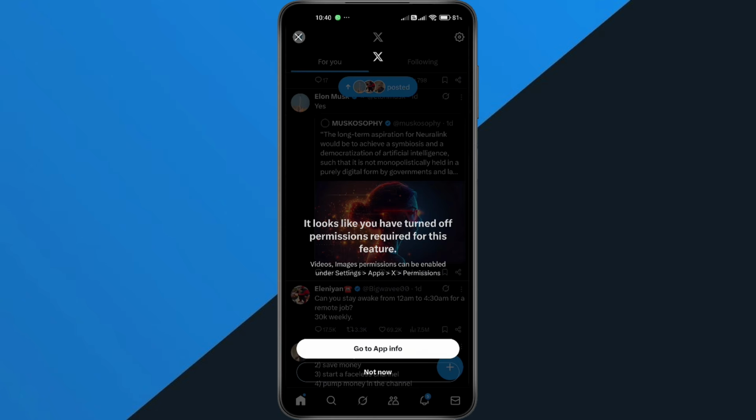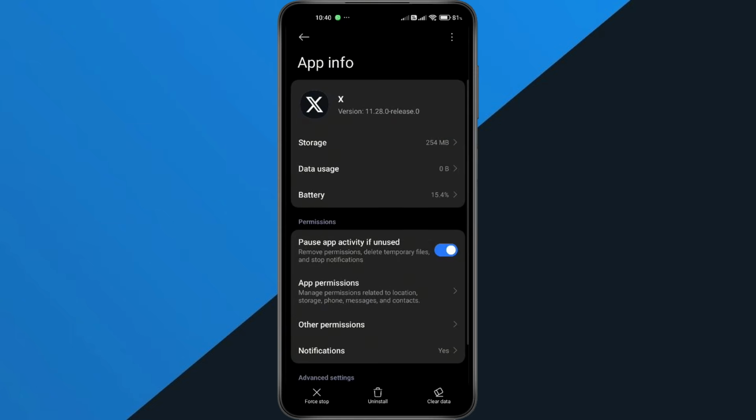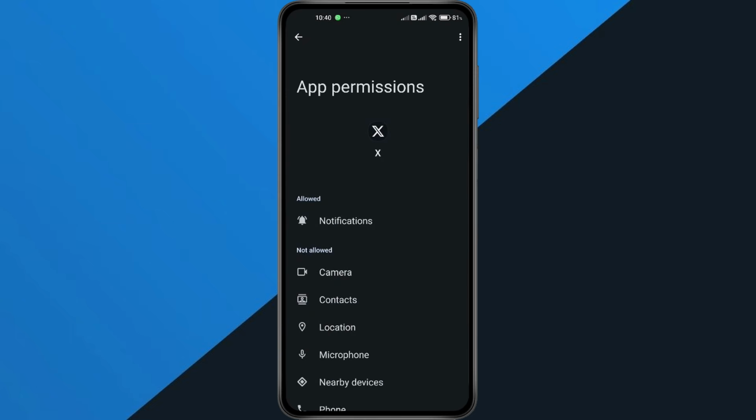First, when you see that message, it also says something about enabling files and media permissions under your app's permission settings. The confusing part? When you actually go to your app info, those permissions don't even show up, so there's nothing you can turn on or off manually.